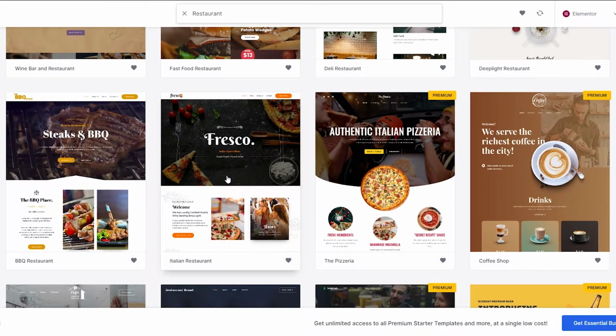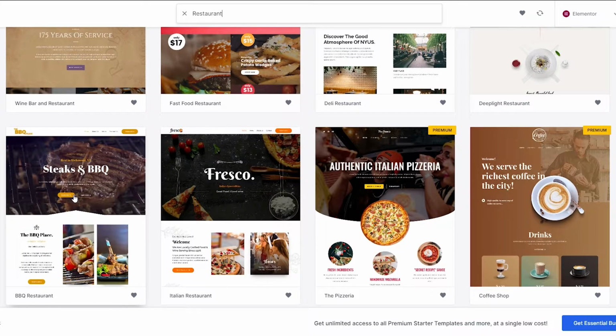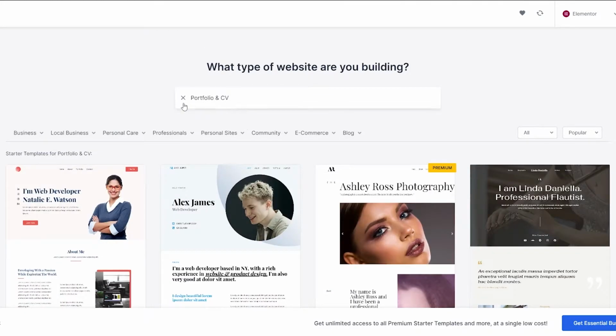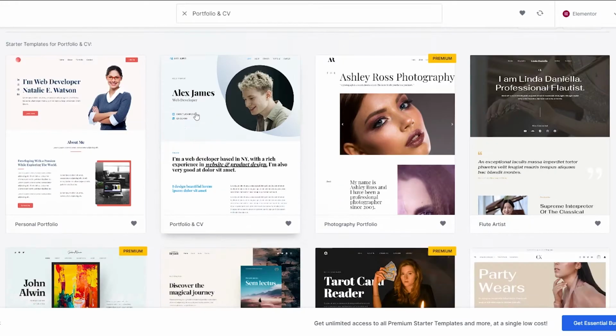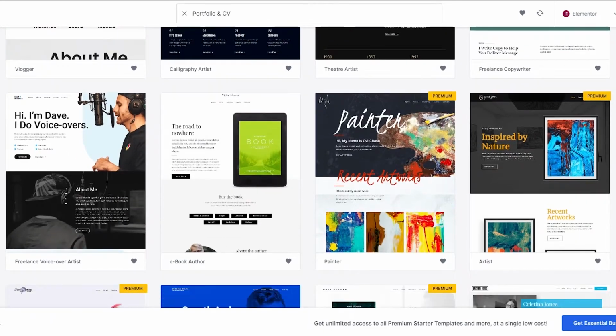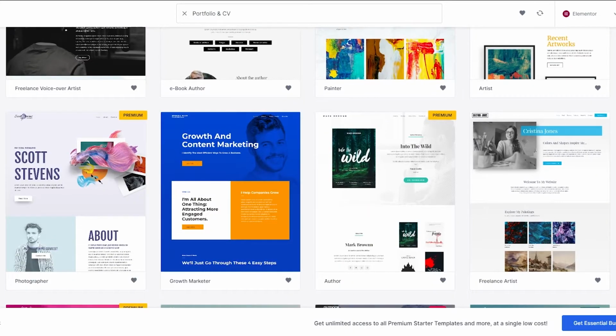So I think this one looks good. Italian restaurant, fresco, or steaks and barbecue. We could go with this one. But I also want to check out portfolio and CV, like these ones as well. So these ones also look pretty cool. So you could go with this one.